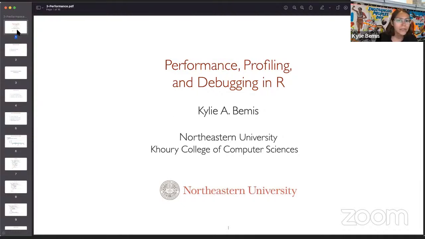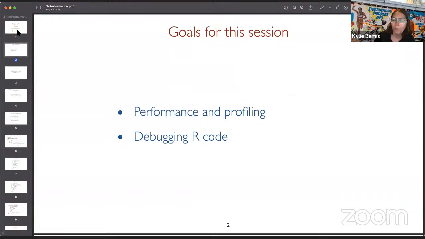Okay, so let's talk about performance profiling and debugging our code. We'll first talk a little bit about performance. We'll talk about timing our code, and then we'll talk about some debugging tips.